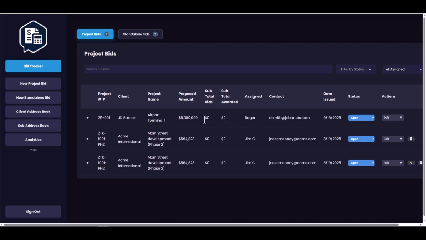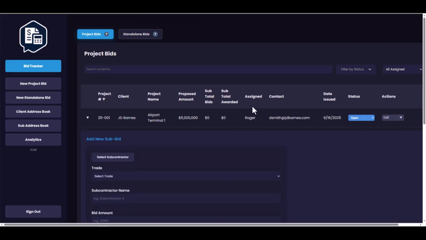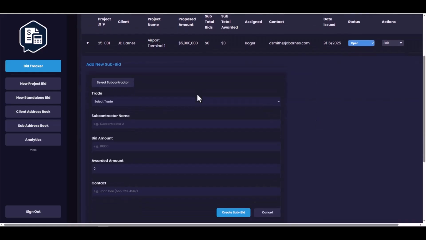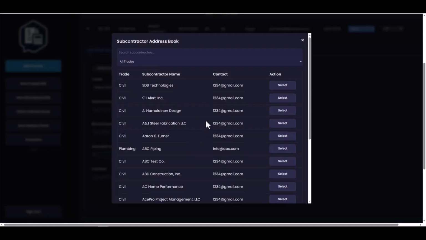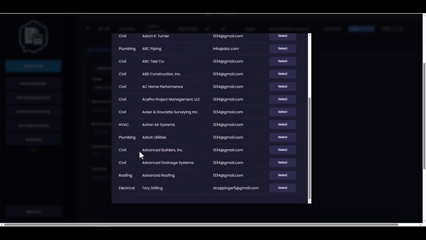Now, in order to create a subcontractor bid within our main project bid, all we have to do is navigate to the Actions drop-down directly in the project bid line item. So I'm going to select this, and I'm just going to add a sub bid. Now from here, we can see that we have a similar screen to our new project bid. In this case, we have the ability to select a subcontractor if we have them in our subcontractor address book.